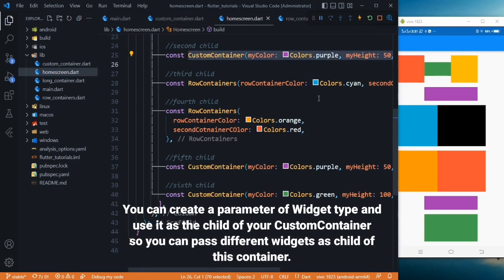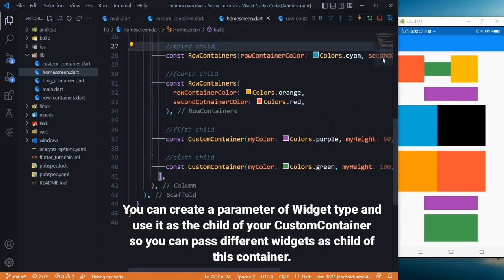So this is how reusable widgets work. You can create them once and use them whenever and however you want. So I hope everything is clear.